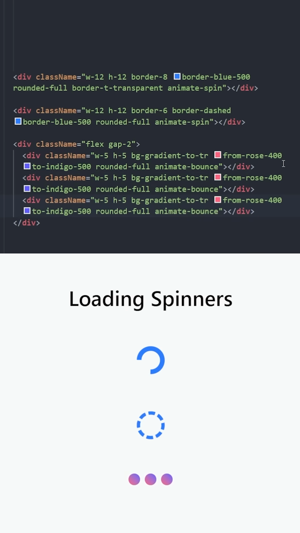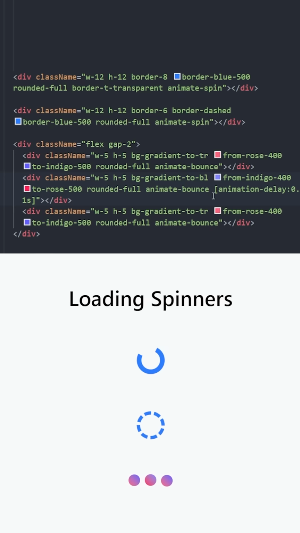Copy and paste this 2 more times. And let's flip the gradient. And finally, let's add an animation delay for the last 2. Copy and paste this for the final one. And change this to 0.2. And there you go. It looks perfect.